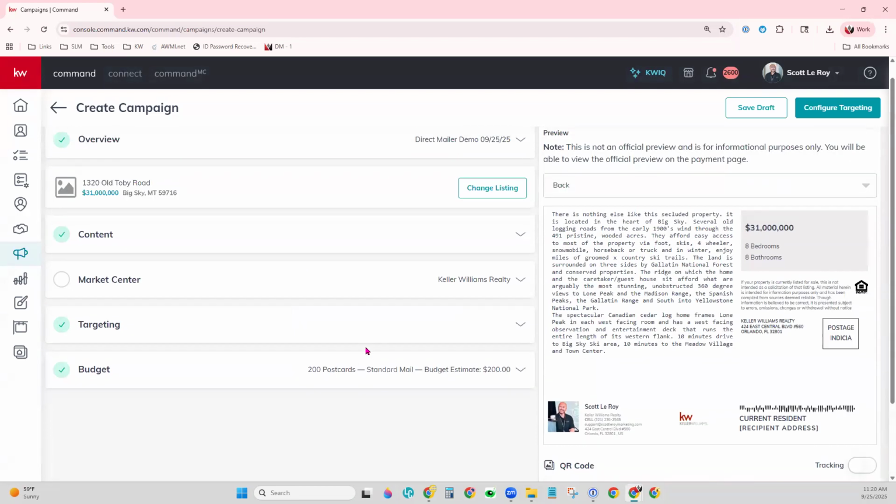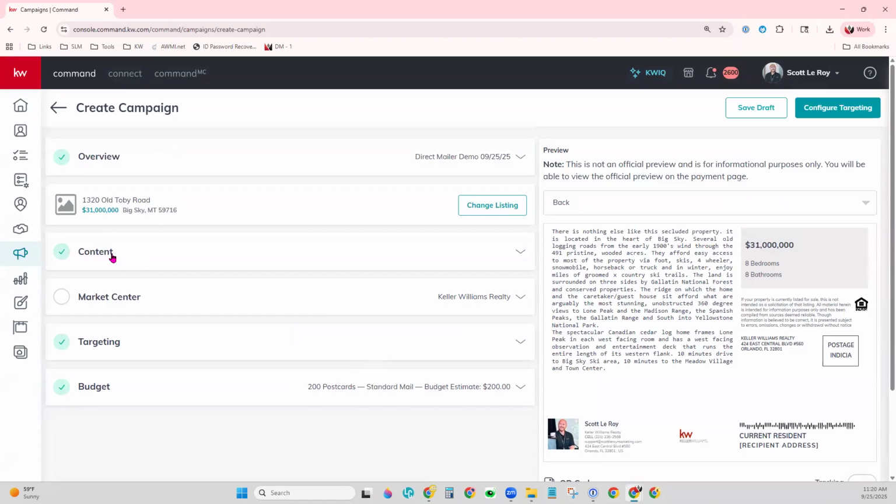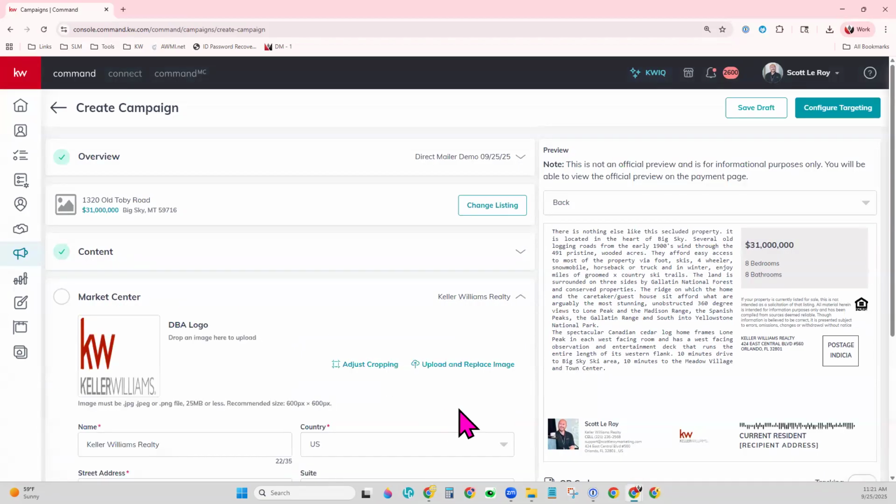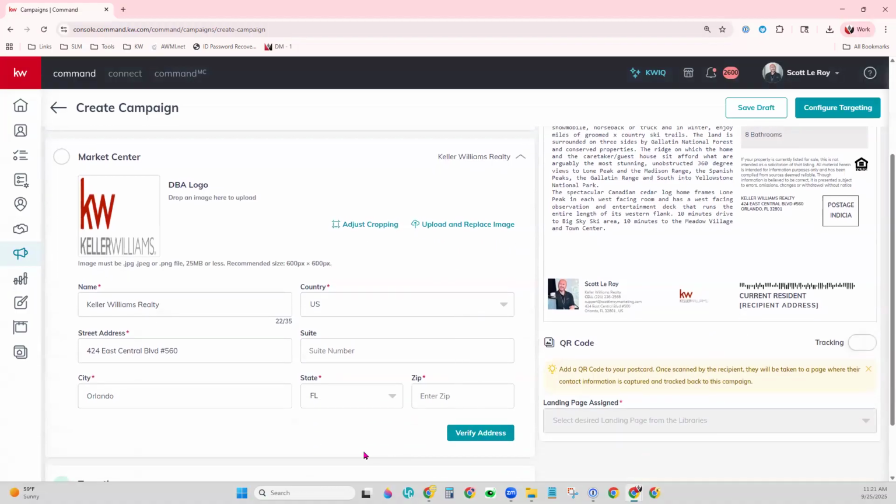Okay. All right. So on the left-hand side, we just finished our content section. So let's move on to Market Center. This will pull in your DBA logo and your Market Center information from your marketing profile. The one thing for some reason that it leaves off is the zip code.